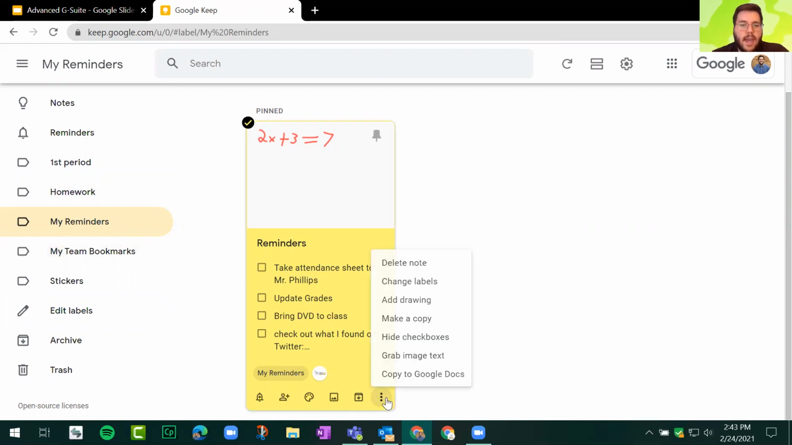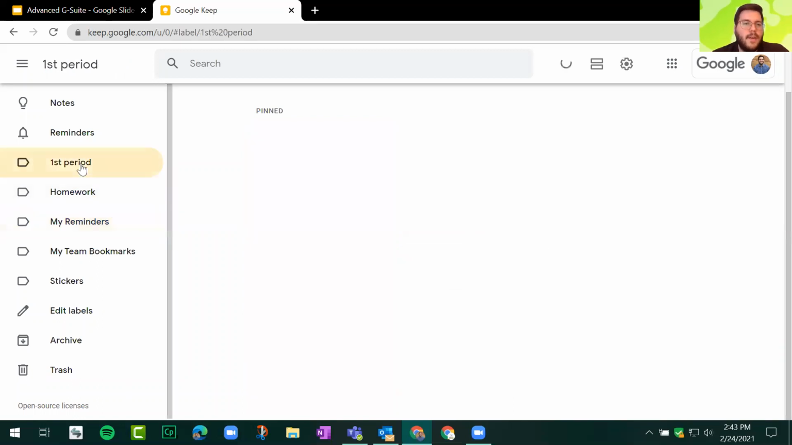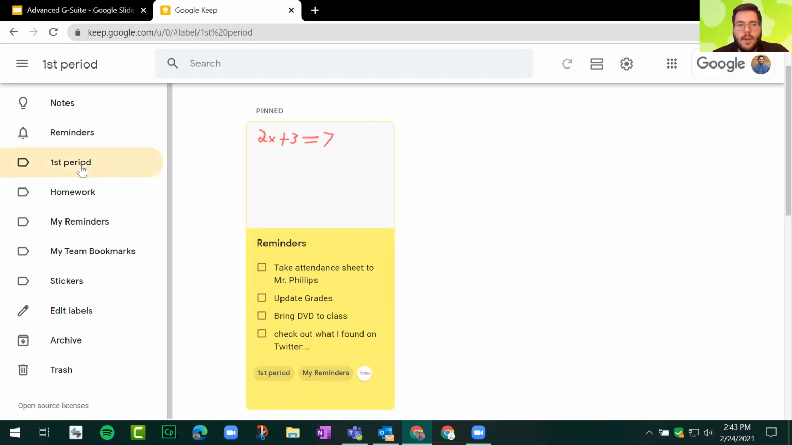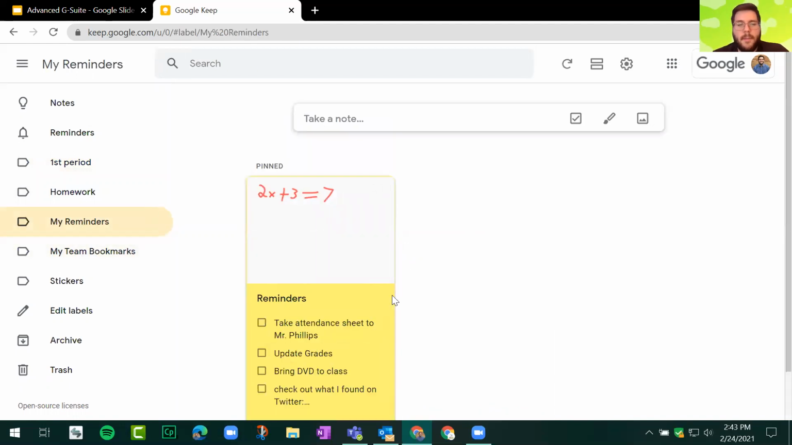So I can set a label by going to these little three dots. We'll do change labels, and we'll also set it to this first period. And now this thing will also be found in the first period label, and not only there, but also in the, I think I put in my reminders label as well. So again, you can have things show up in multiple places, so it's a lot easier to find.